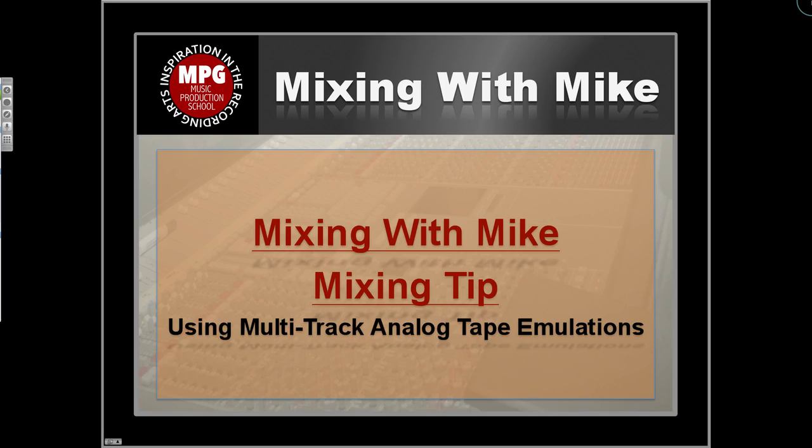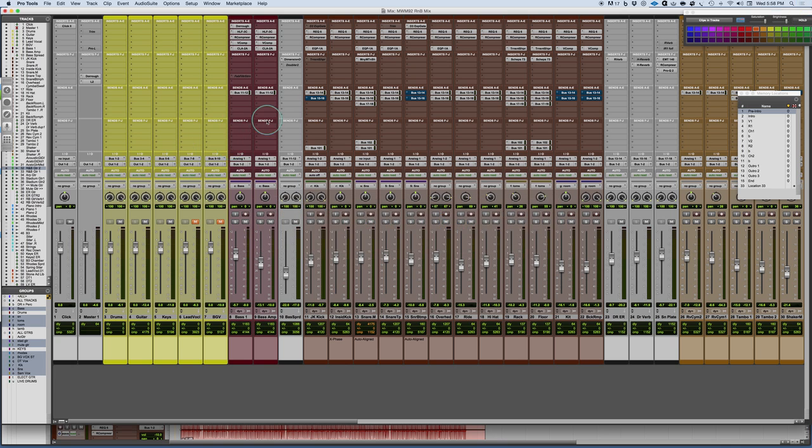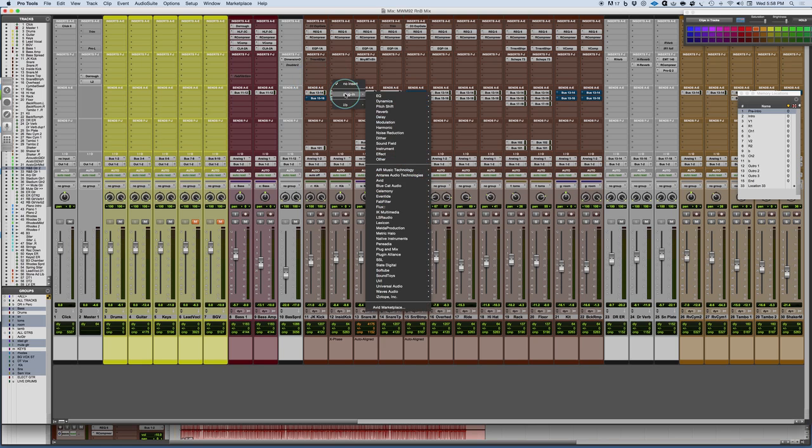Mixing with my mixing tip, using multitrack analog tape emulations. So this is the multitrack version of the analog tape. I think I did an analog tape in a previous one recently that was more of a two-track kind of thing. And so I wanted to cover something here, which is an approach to working with a multitrack situation. Now, there are a couple different ways to approach it.